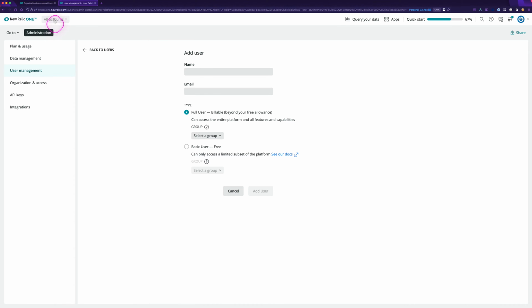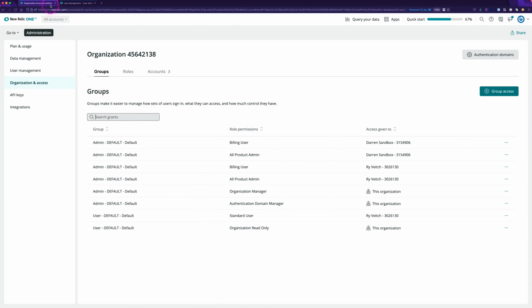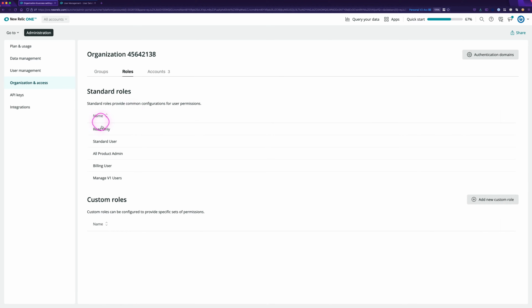So we need to create some roles, or use some of the existing roles to create those for this particular authentication domain. So back over in the organization and access settings, we can take a look at the roles that we have here. In this case, there are some standard roles that we could assign to these users, or we could create something entirely custom.